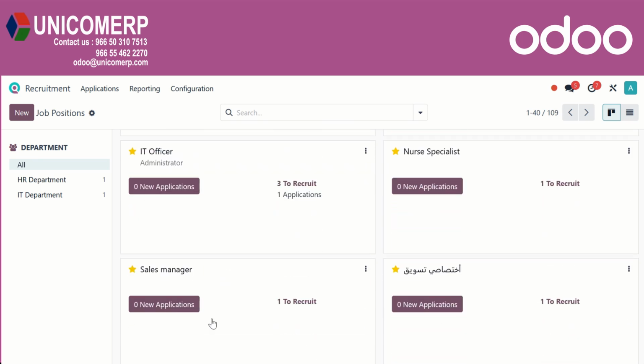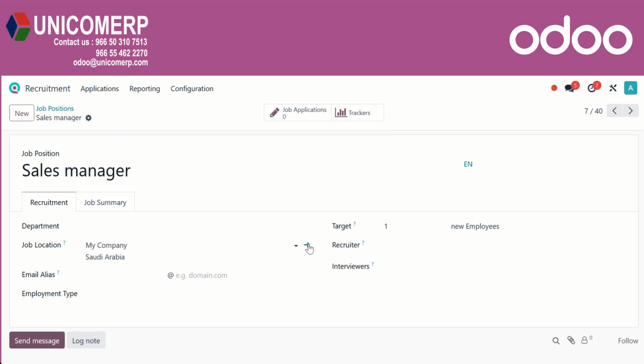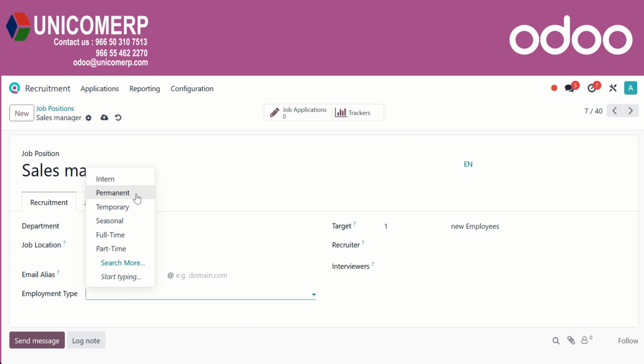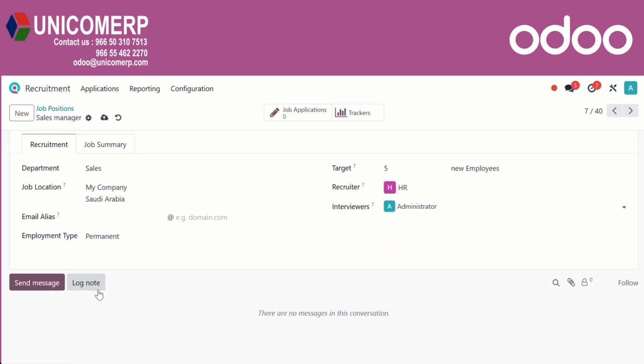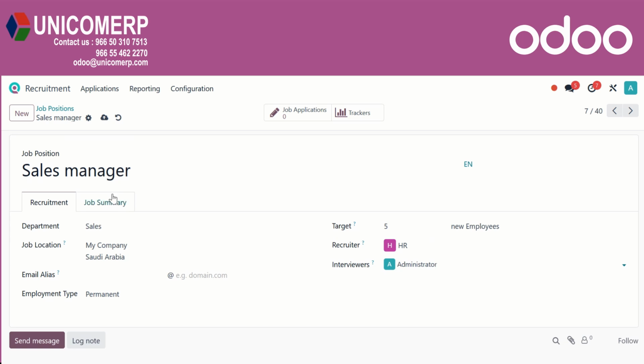Click on the 3 dots and click on Configuration. You can select the department, employment type, and set the target of employees from here. The interviewers and recruiters can also be selected. Under Job Summary, provide the job description. Now go back to the dashboard. Click on the 3 dots and click on the application under New section to create a new application.